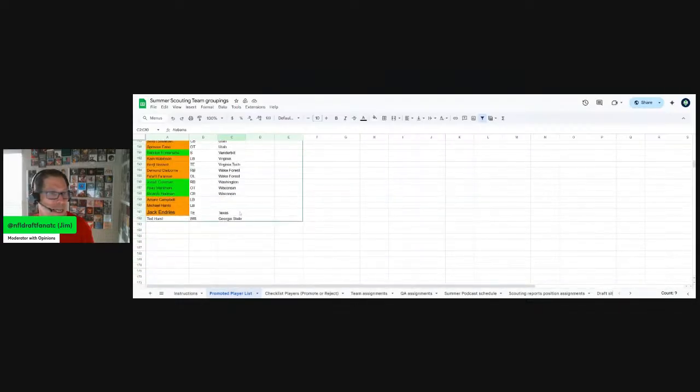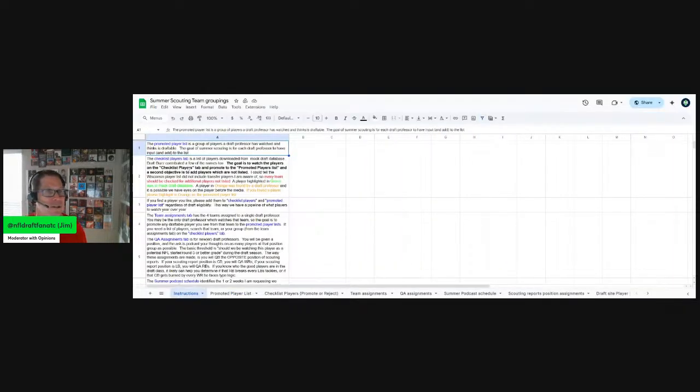Okay. So right now, as of April 23rd, there's 162 players in the list. I expect this list to have 300 players on it by August. This is the promoted player list. This means at least one draft professor has watched the player in this list and said, yes, you also should watch that player. The instructions will even tell you in row one, that's what the promoted player list is. A draft professor has watched.